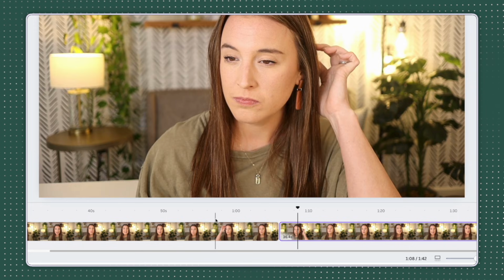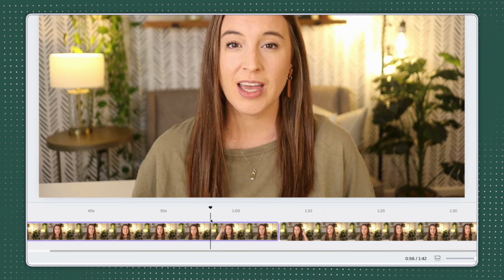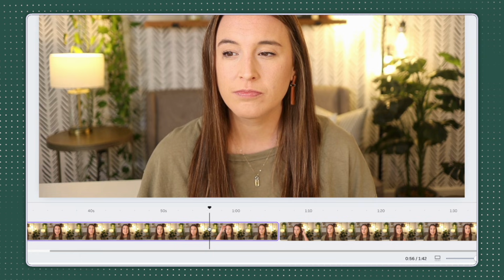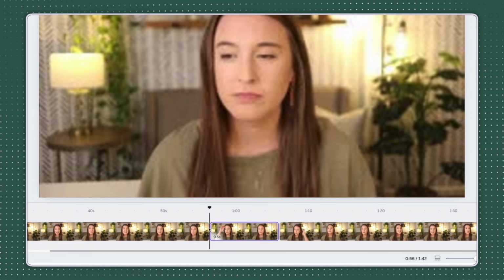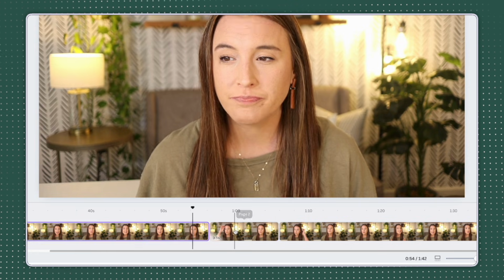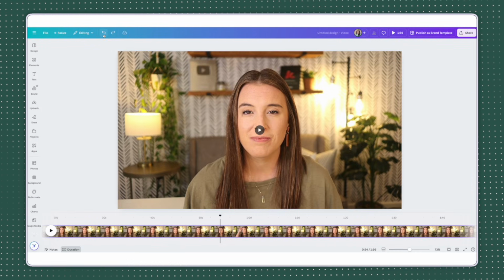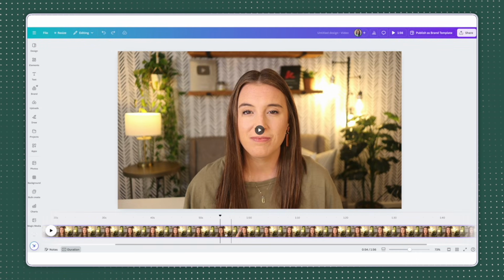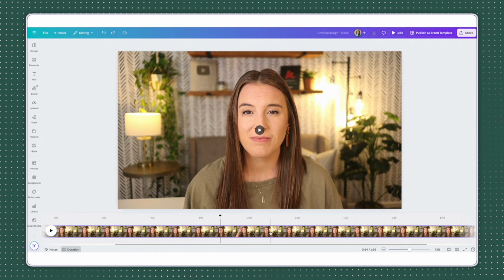There's also a keyboard shortcut for splitting the page like this. I can just select the clip I want in the spot that I want to make the cut and hit S on my keyboard, and that does the same exact thing. I'm going to remove these splits here just for the sake of this demo to bring us back to one entire clip. And the next thing I want to show you is extracting the audio.